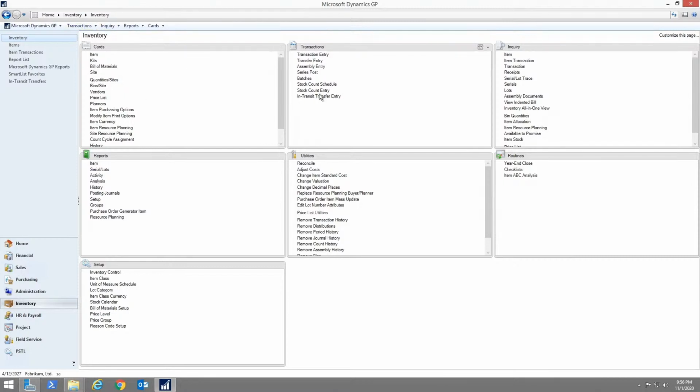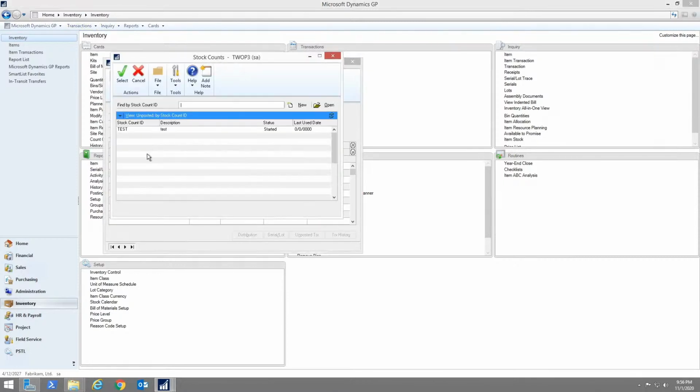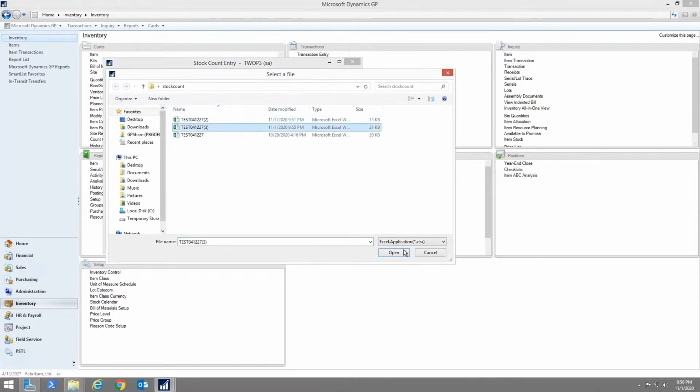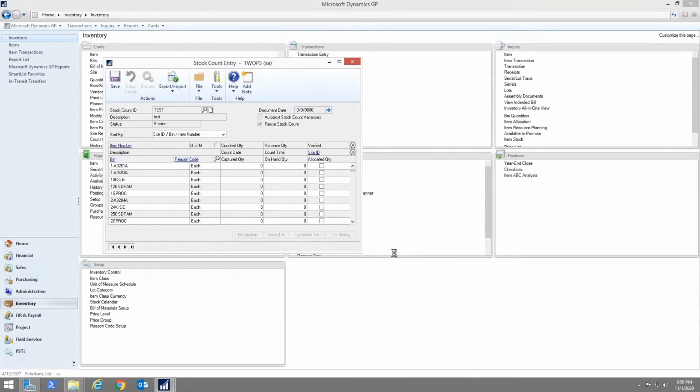Now if I go back into stock count entry, bring up our stock count that is started. Normally I'd have to manually update each one of these lines, but in this case I can just go to my spreadsheet, hit import, select the spreadsheet that I'm working with. And now it's imported the stock count amount into the spreadsheet. So 100 XLG, notice that this item here is updated.